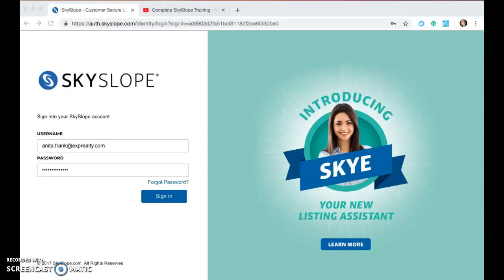Trying to help my mentees. This is our Skyslope transaction management system where we create listings and transactions for our broker's approval.